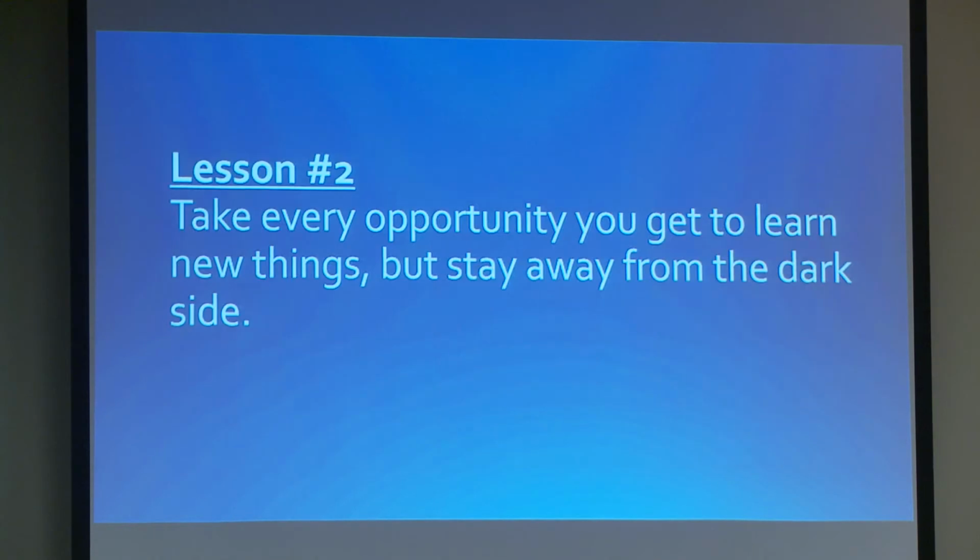And so our second lesson here is really take every opportunity that you get to learn new things, but stay away from the dark side, right? We don't want to venture too far in that direction because that's where we get locked up in jail and bad things happen in jail.